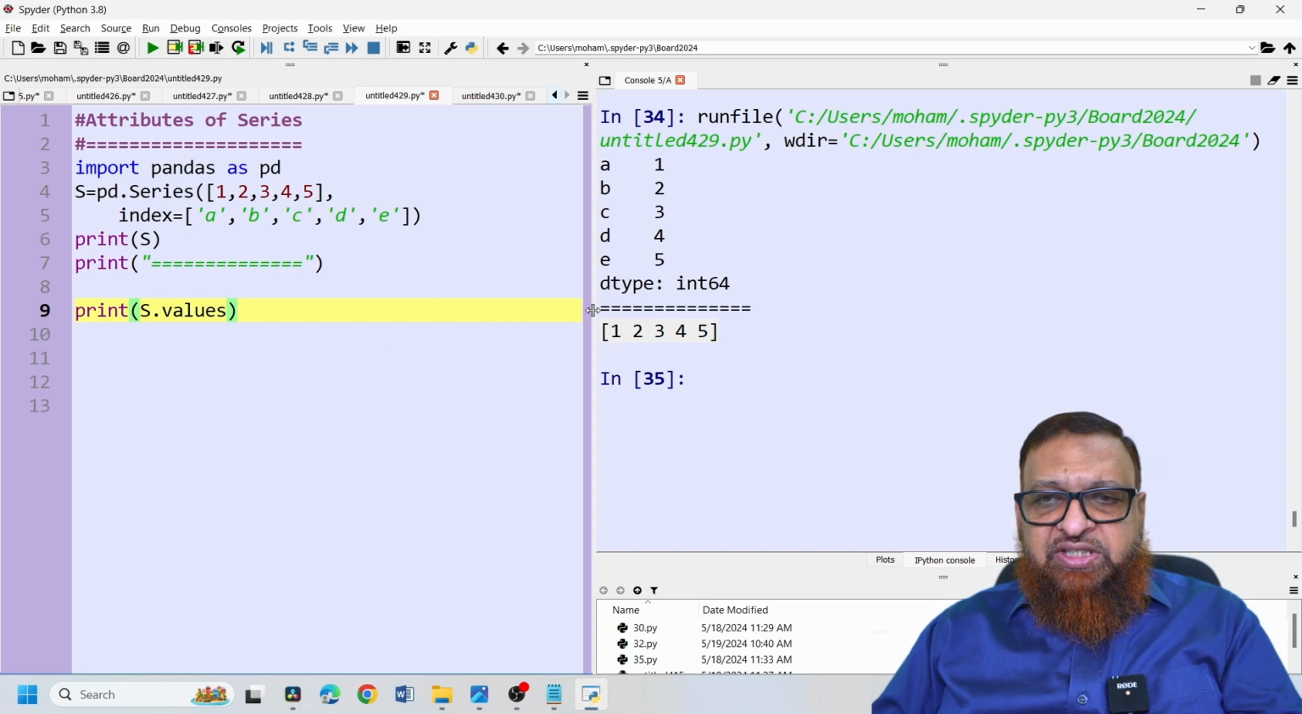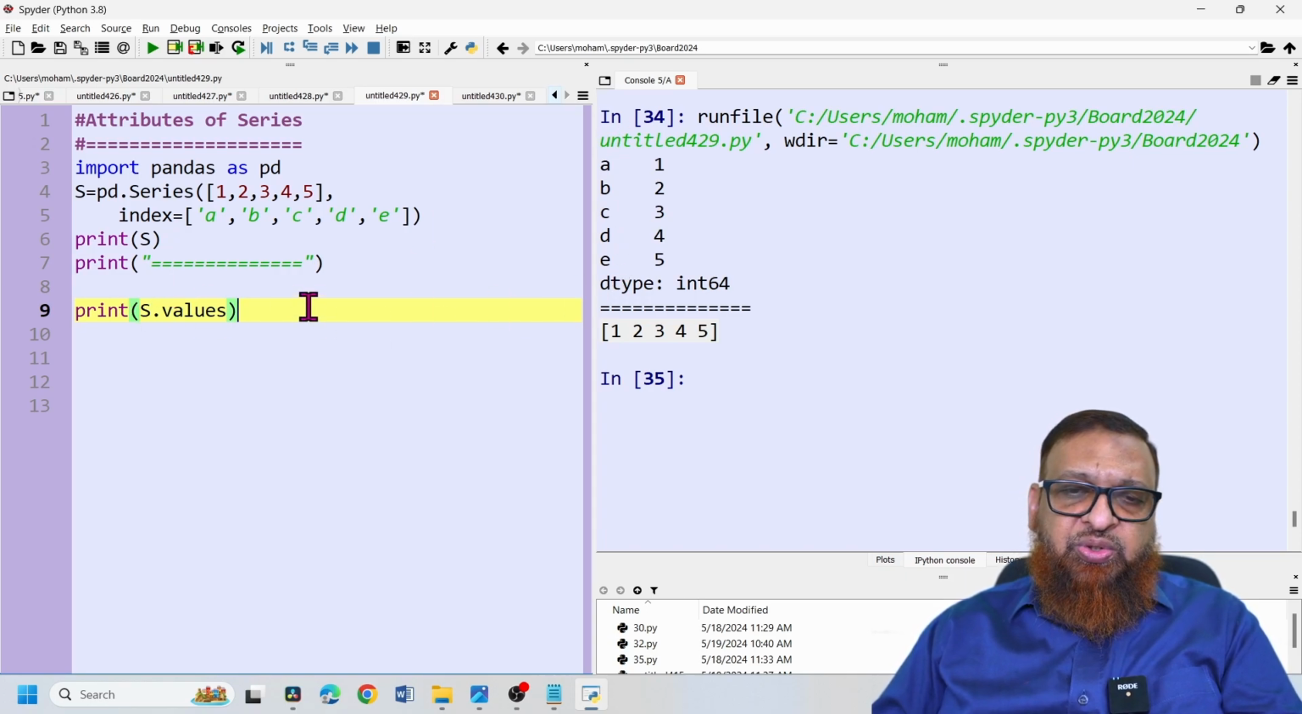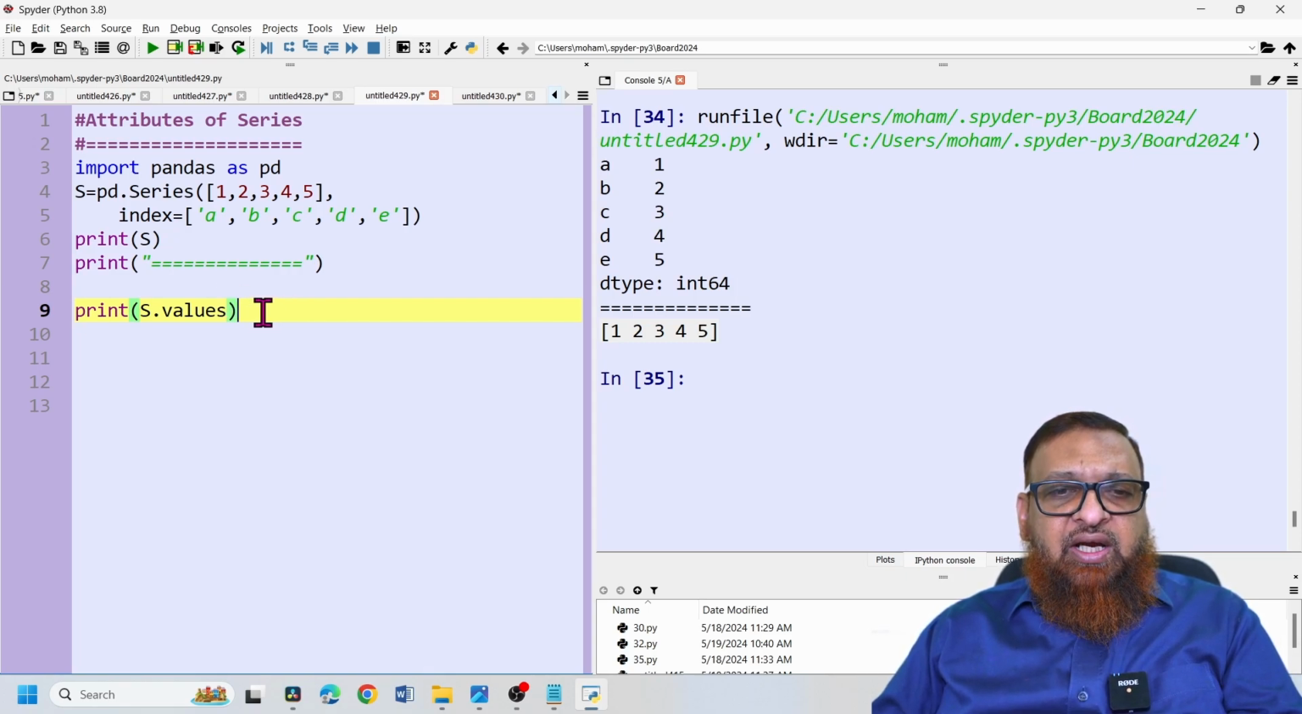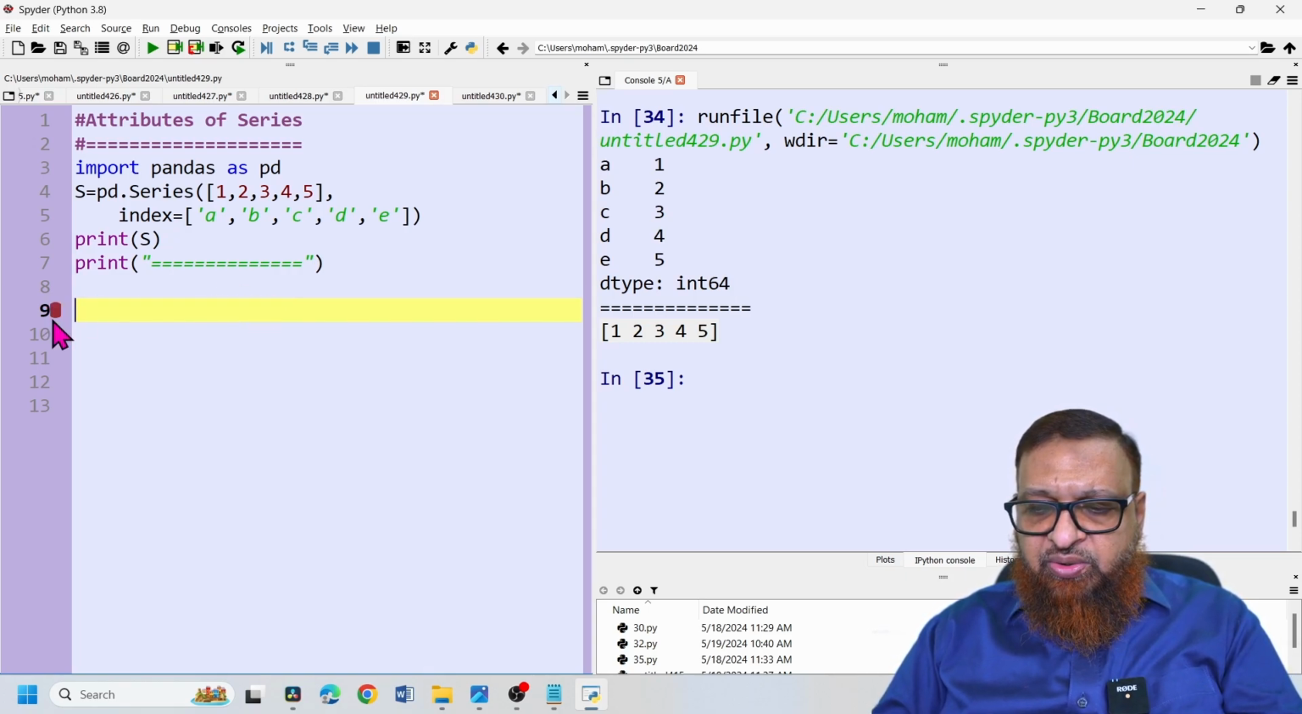I cannot change the values by using something like s dot values is equal to 10, 20, 30, 40. It will give an error. So we cannot do that one. Fine. I will not try that, it will give an error.